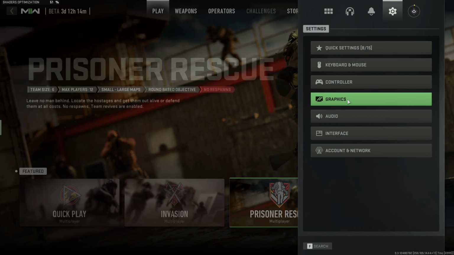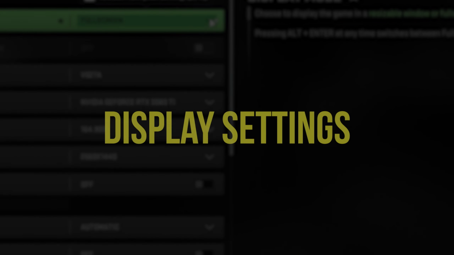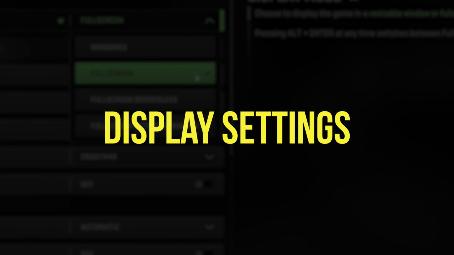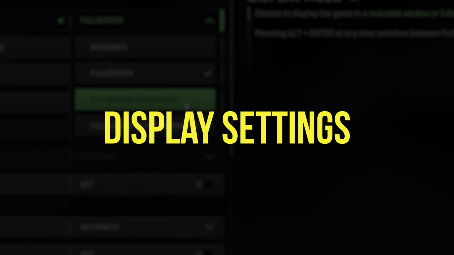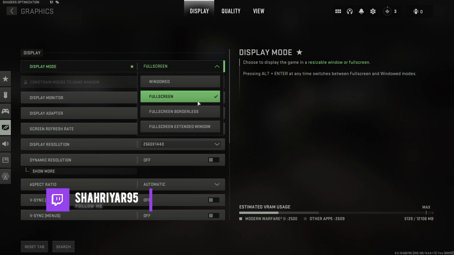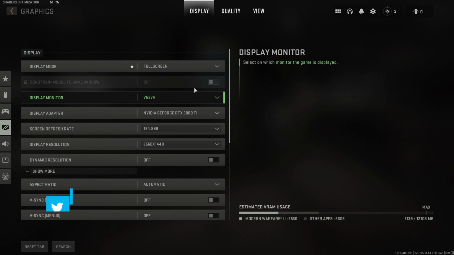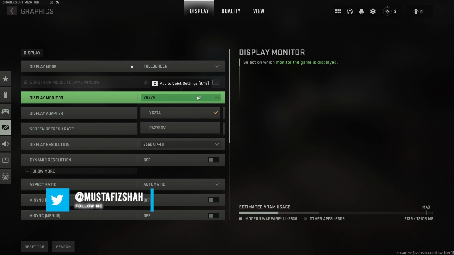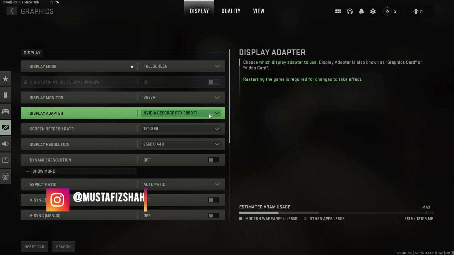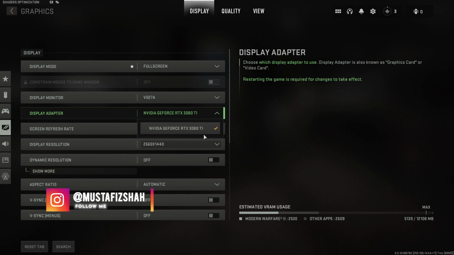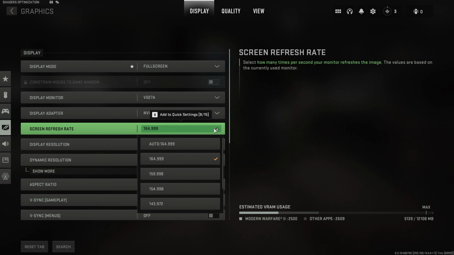Alright, so first things first, we're going to start off with our graphics. We're going to make sure it's set to full screen. Now if you are a content creator, I highly recommend full screen borderless so you can alt tab out of your screens really fast. But setting it to full screen will allow all your resources to be allocated essentially to your game. But since I have an RTX 3080 Ti, I don't have to worry about it.